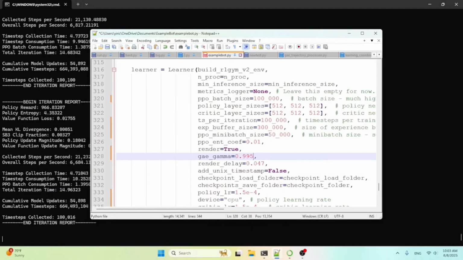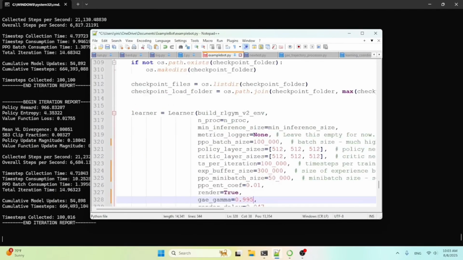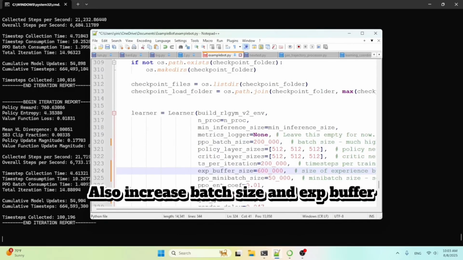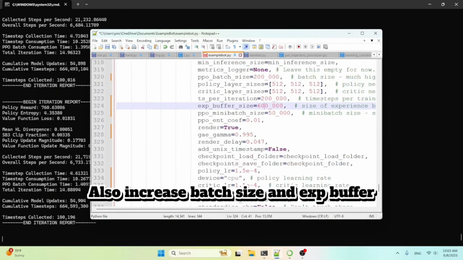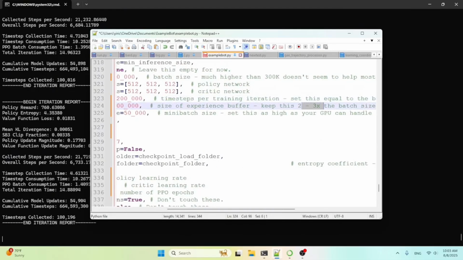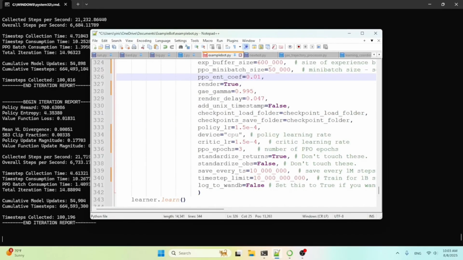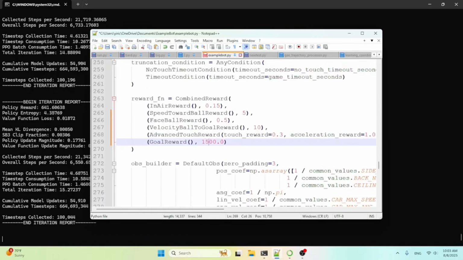Now at this point, your bot's going to be scoring a lot. This is probably around 1 or 2 billion steps. And your bot's probably starting to learn outplays like flicks. So you want to tune up gamma to 0.995, which is 10 seconds half-life. And you also want to decrease the learning rates to like 1.2E-4. It doesn't really matter what you set it, just anywhere between 1E-4 to 1.2E-4. And then you also want to increase goal reward and increase velocity ball to goal. And then just kind of let this cook.